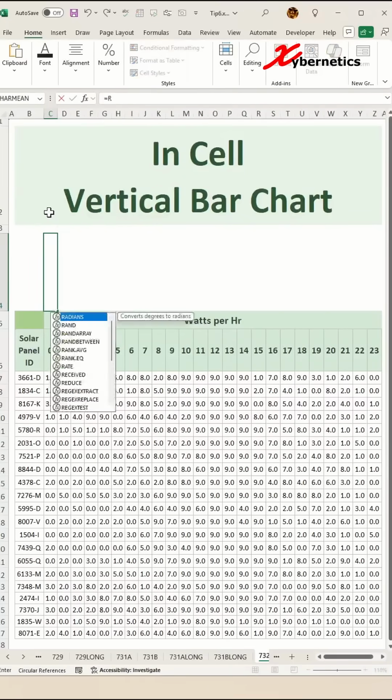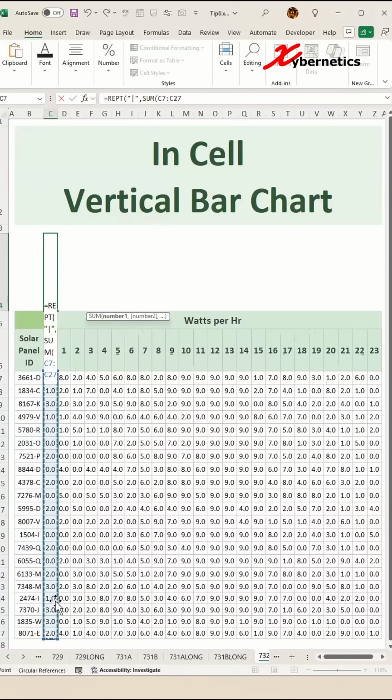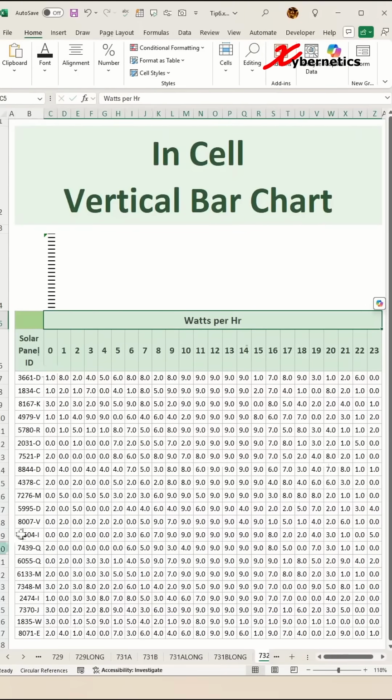and type the following REPT formula like this. Double quote, pipe, double quote, comma, and you're going to populate those pipes with a sum of the entire column for this particular column like that. And then close parenthesis for sum, close parenthesis for REPT, and you hit enter. And this is what it's supposed to look like.